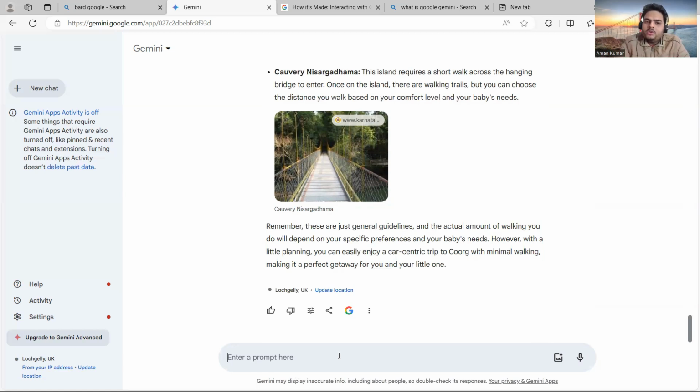Currently in this location, I'm not able to see that. Maybe in your location, it may work. So what I want to ask Gemini is, so it will integrate with your Google Drive. It will integrate with your Google Docs. It will integrate with your YouTube, and it will integrate with your Gmail.